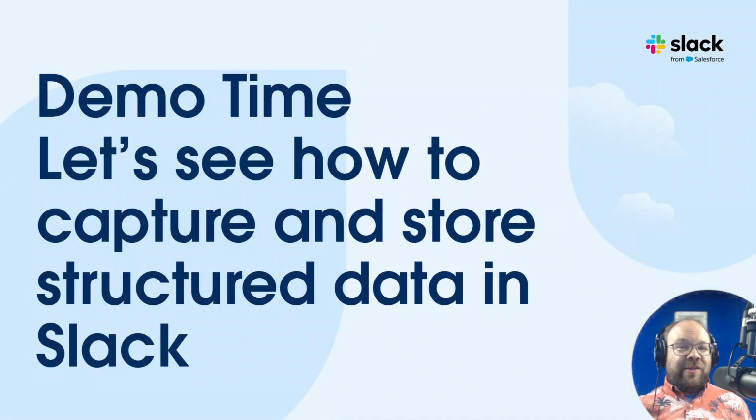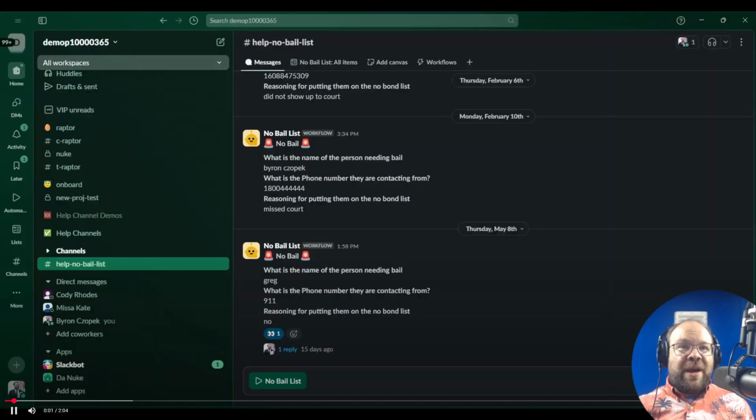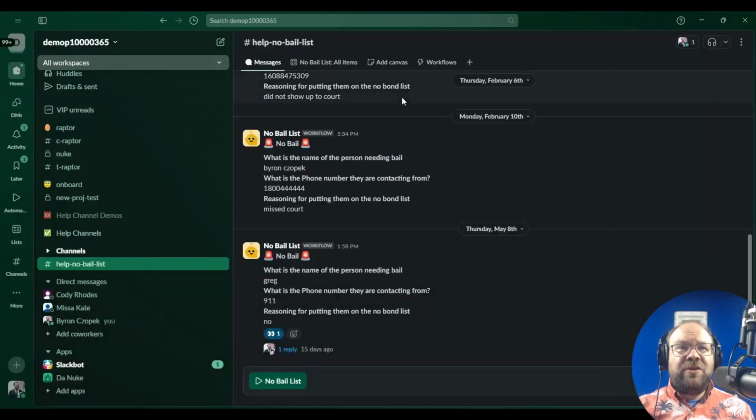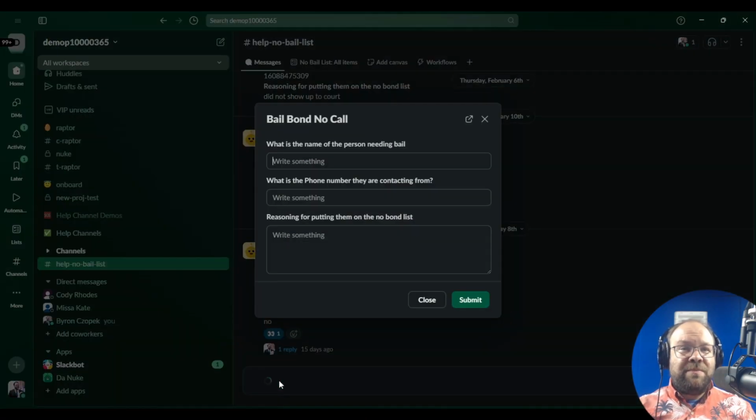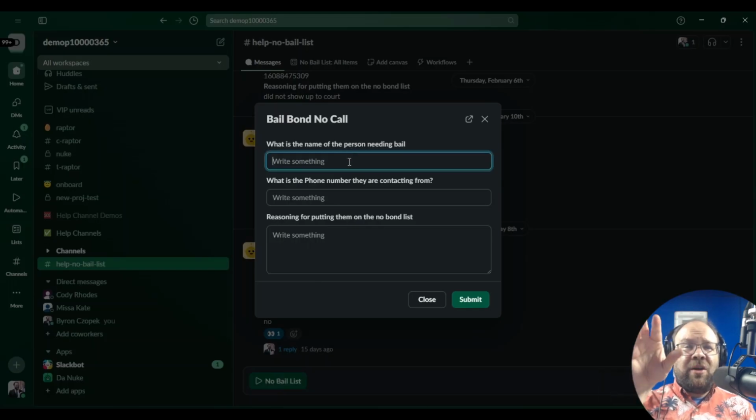So let's demo it and show you overall what this looks like when you put it together. We're here in our workspace, and as you'll notice, this is a public channel called Help No Bail List. Everybody within the company is a part of this channel. You'll notice there's this green button at the bottom here. This is going to launch our workflow.